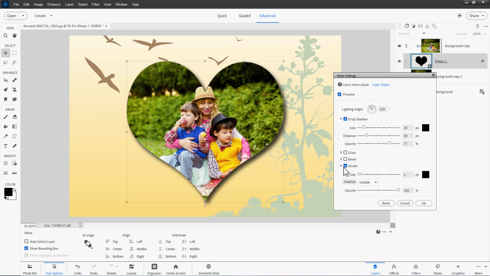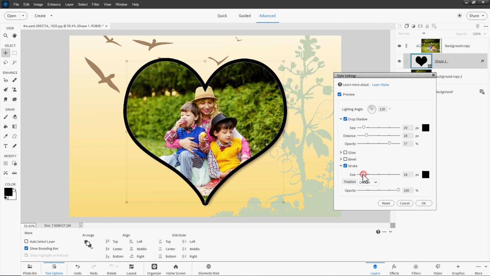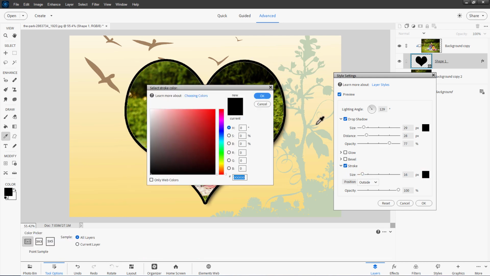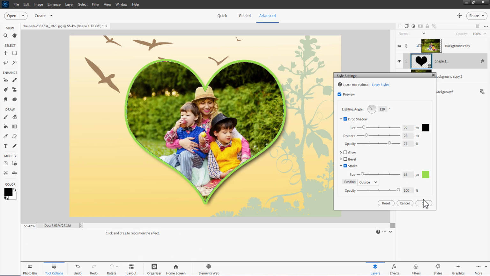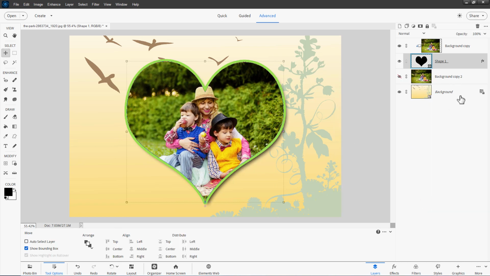Come down to stroke. There's our stroke. Let's come here into the color picker again and choose a color from the image. Let's try this kind of a green. That's kind of nice, but I think I want to make a bit more green. I'll just bring the color over here a little bit, choose okay. There's our color. And that's our third way to put an image inside of a shape.